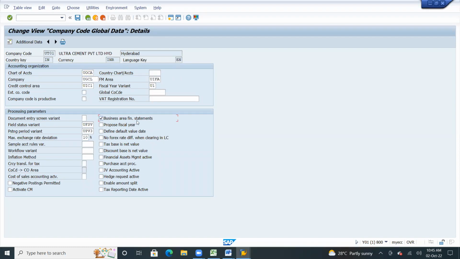Okay. So you can see your configuration, whatever you did. Write down this. Hope everyone has done this. Check business area financial statements. Yes, Naveen. Just write down a note under that.